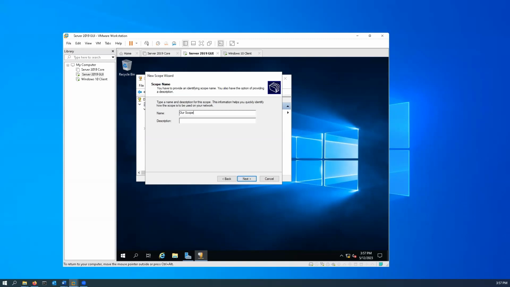If you're in a production environment, you might have multiple scopes that have multiple purposes. For instance, Washtenaw Community College has a scope specifically for wirelessly connected devices and a scope for hardwired devices. So they have descriptions and names that are appropriate for those. But this is just us doing a test of DHCP, so we're just going to call it our scope.